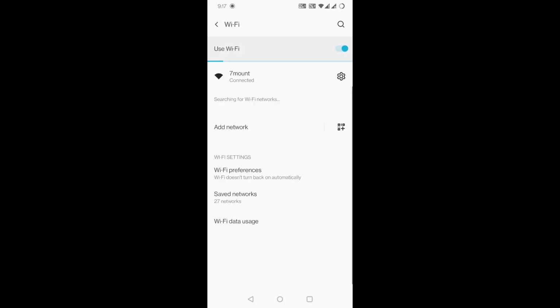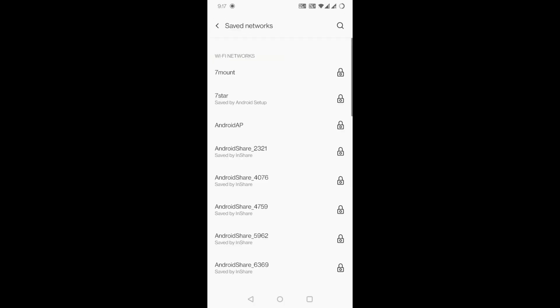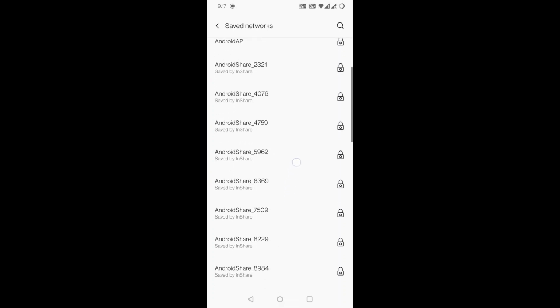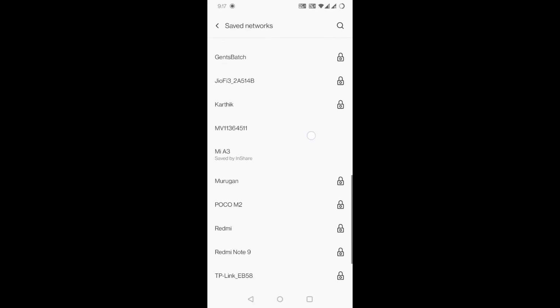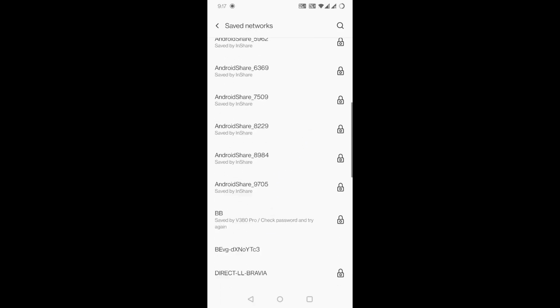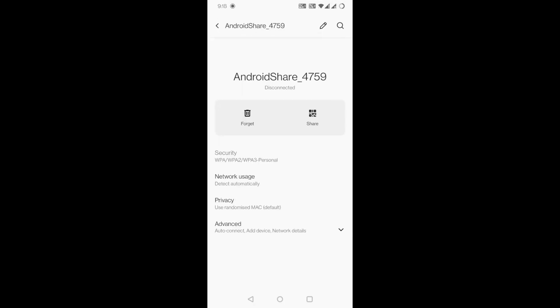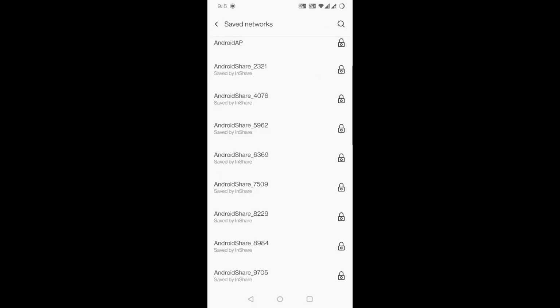Going back, saved networks. This one will give the networks we already connected and saved earlier. So these are all the saved networks. If we need to remove one, we can tap forget, and it will delete it from the saved networks.